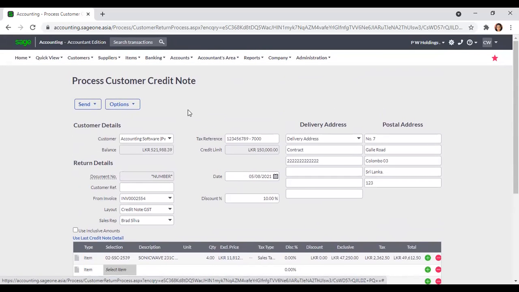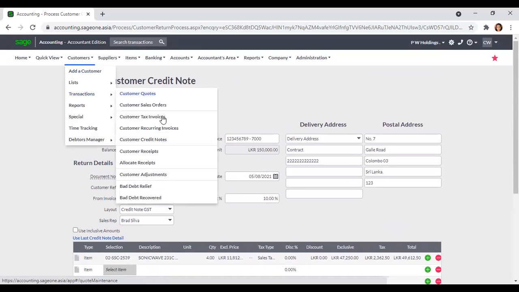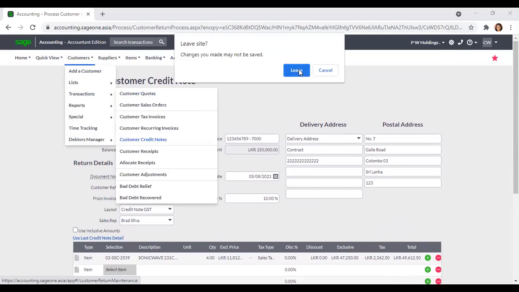Okay, there are 3 methods. First, you can go to customers transactions, customer credit notes.